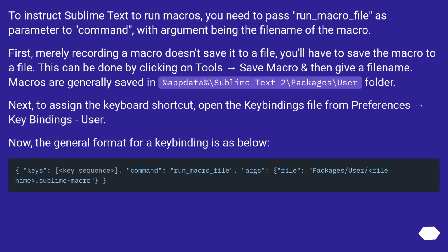Macros are generally saved in %APPDATA%\Sublime Text 2\Packages\User folder. Next, to assign the keyboard shortcut, open the key bindings file from Preferences, Key Bindings, User. Now, the general format for a key binding is as below.